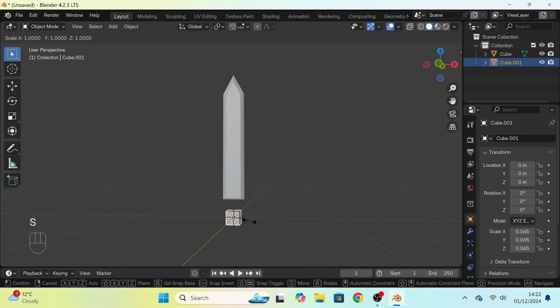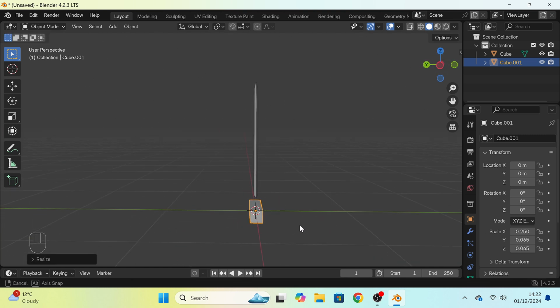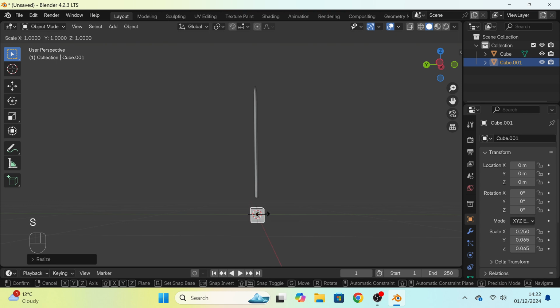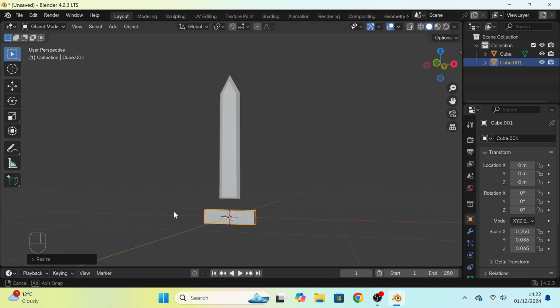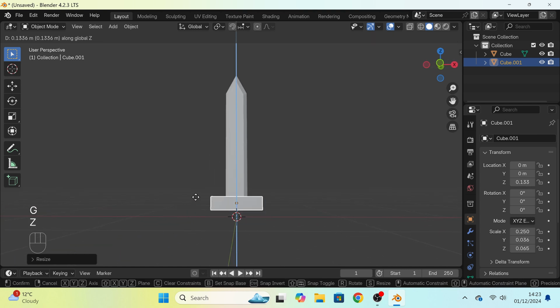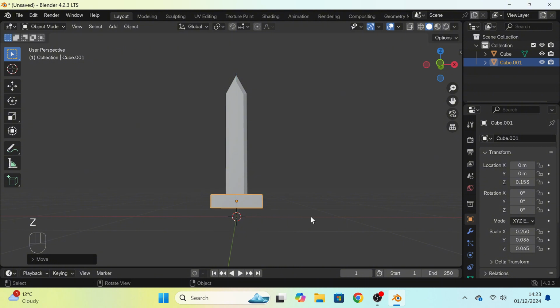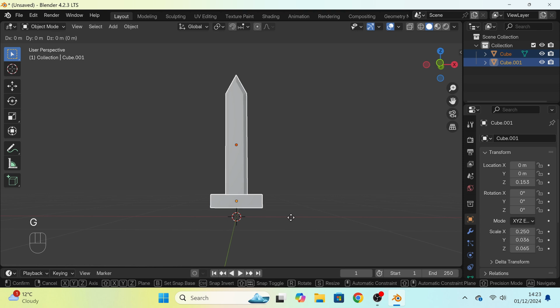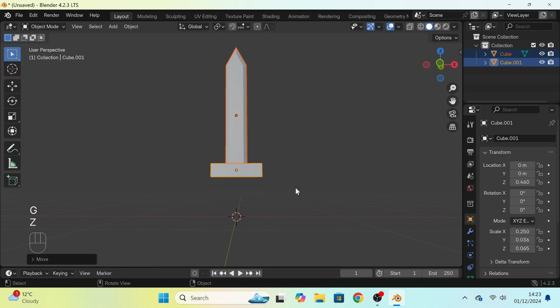So back to the hilt. We're going to make it longer by pressing S and X, which means you drag it out on the X axis. And then we can do the same thing on the Y axis, so S and Y. And that's going to mean that we can adjust it so it's just a bit more in relation to the sword, it looks a bit better, right? I think that will do. We're going to select them all and move them up a bit with a G and a Z.